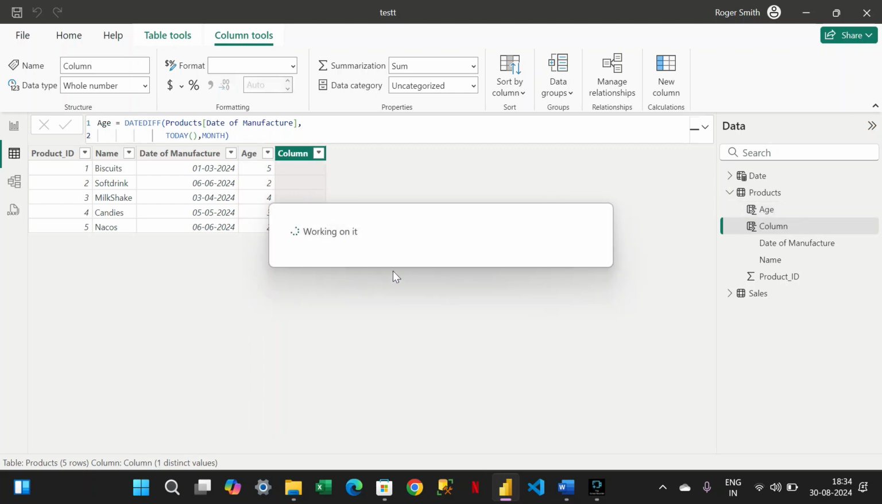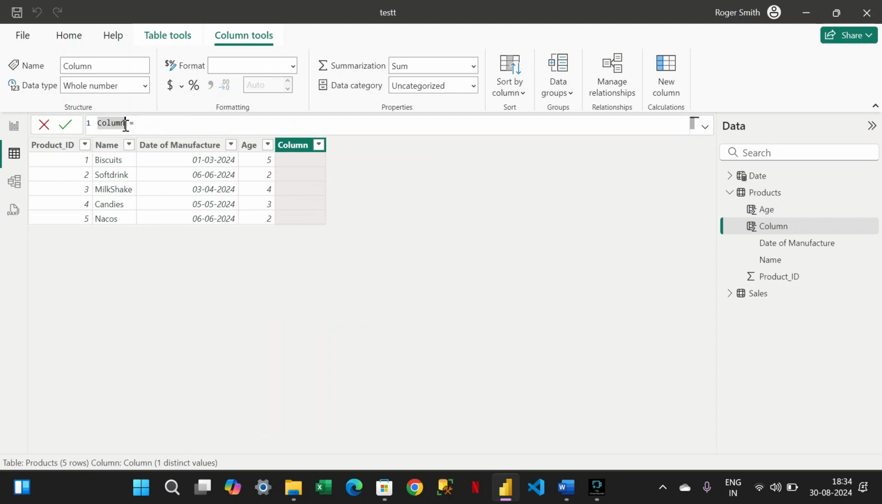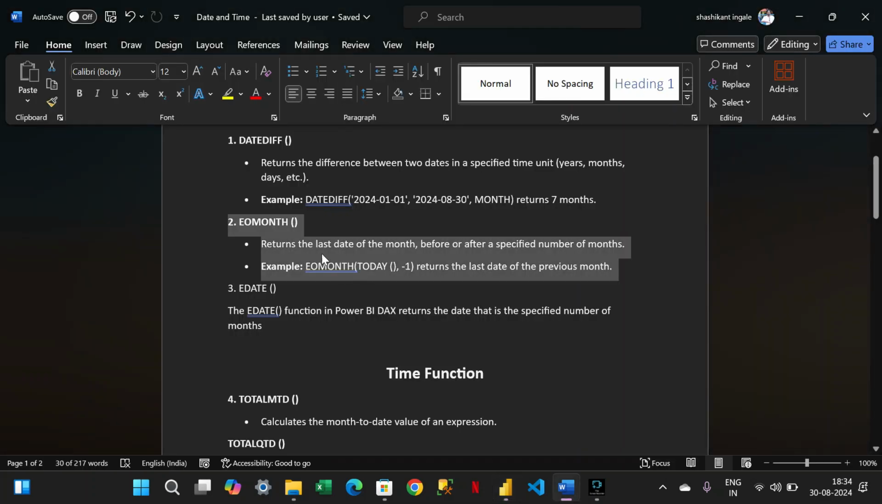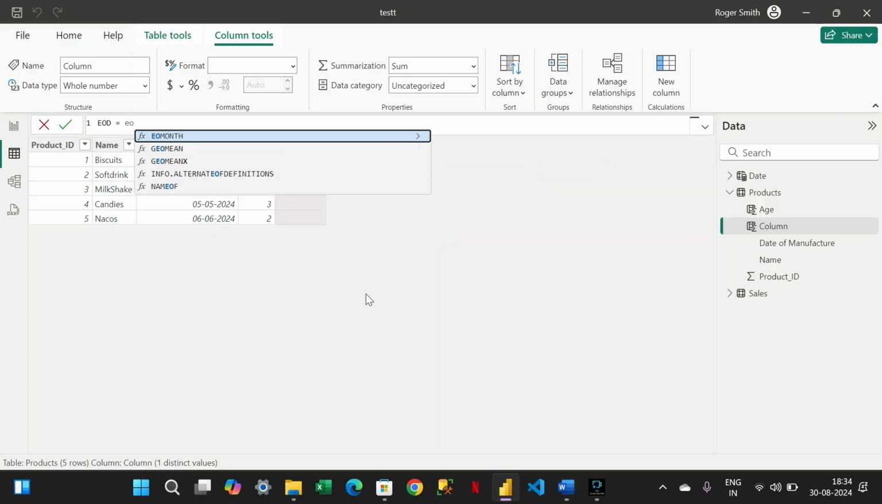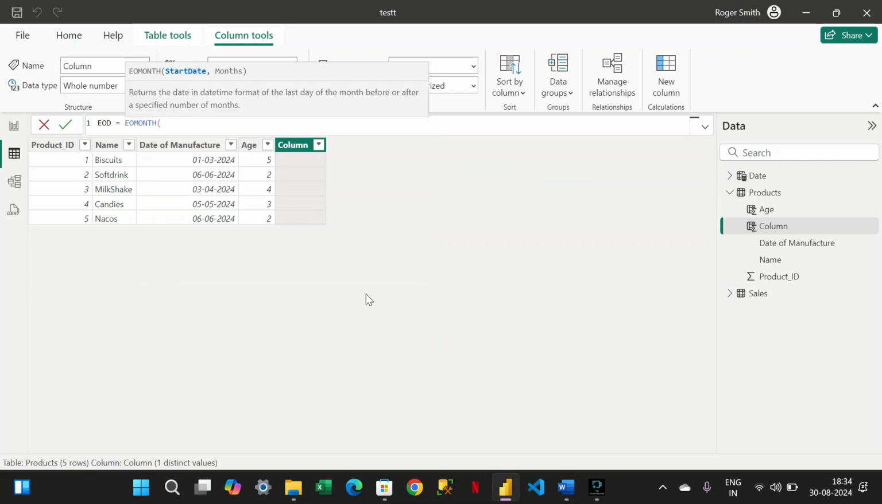Just create a new column, and we'll just mention here EOD. Suppose by every end of the month, last day, they need to add some new ingredients and all. So for that, what do we use? The function we'll use is EOMONTH. Just type EOMONTH here. Then you'll tell what is the start date.